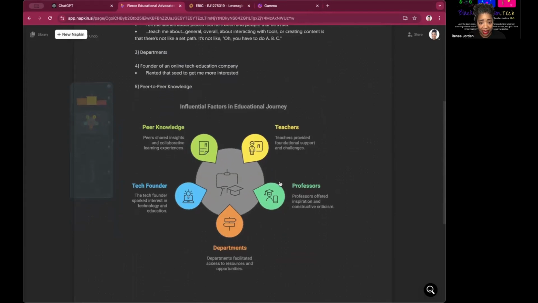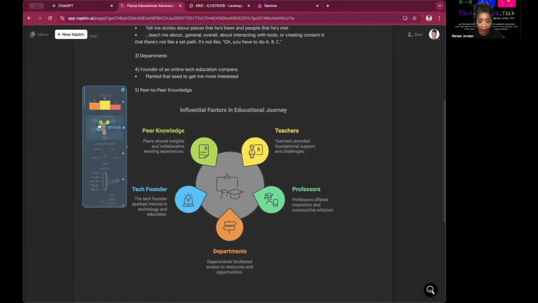With this, it's actually applied its own title. So, influential factors in educational journeys, peer knowledge. It's added some things. So peers shared insights and collaborative learning experiences. Teachers provide foundational support and challenges. Professors offered inspiration and constructive criticism. Departments facilitate access to resources and opportunities. The tech founder sparked interest in technology and education.